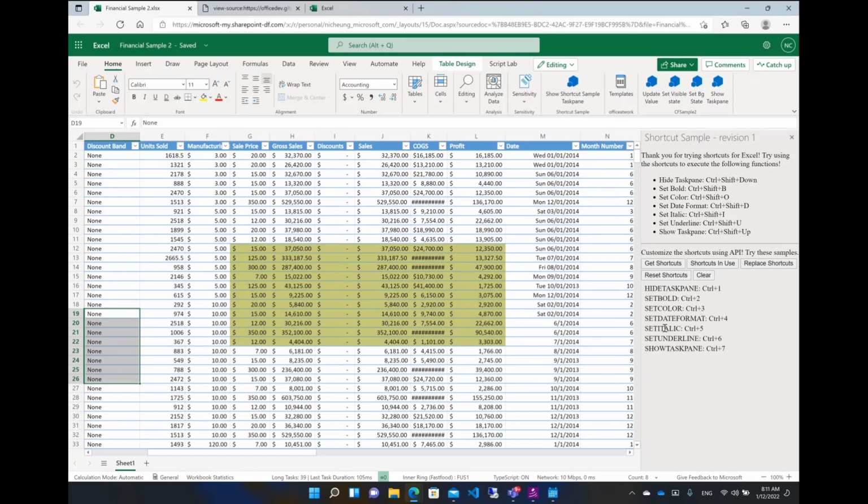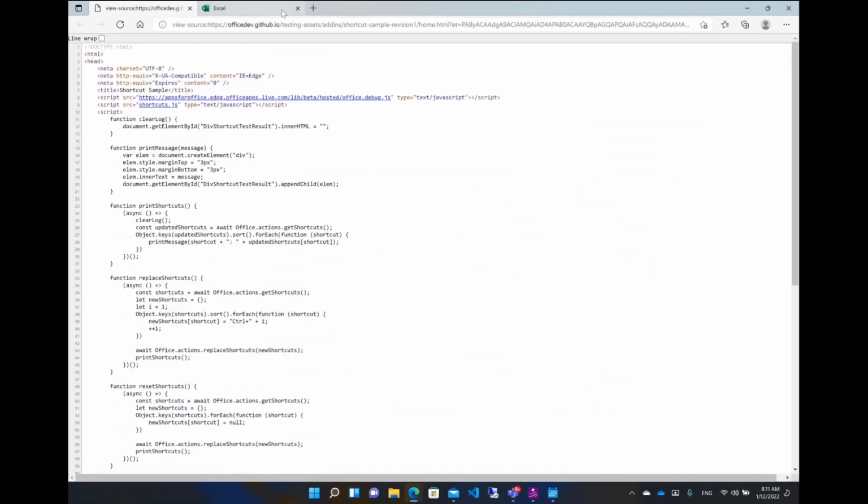And now set italic will become Control-Shift-5. Sorry, set underline will be Control-Shift-6. So we can go ahead and do Control-6, and then we'll underline the text. And I also want to show that this setting will persist over in the new workbook. So we can go ahead and close this workbook and open up a new blank workbook.